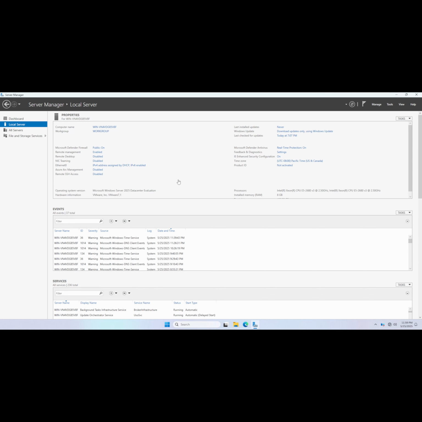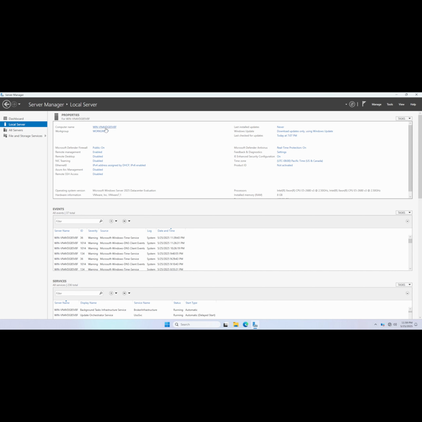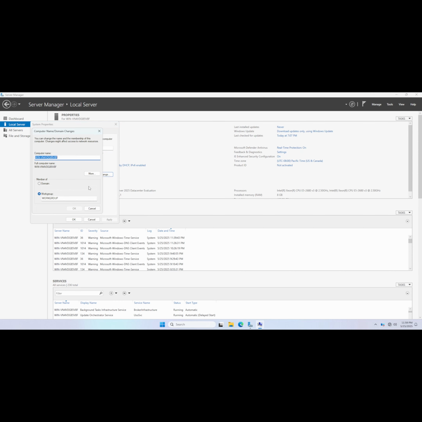So I am on Windows Server 2025 and I haven't joined this to our domain, CAPolabs.net. So I'm going to do that. If I open Server Manager and click on Local Server, I can click on the name of the PC and change the name. I'm just going to name this issuing CA, and then I'm going to join it to our domain, CAPolabs.net, and click OK.